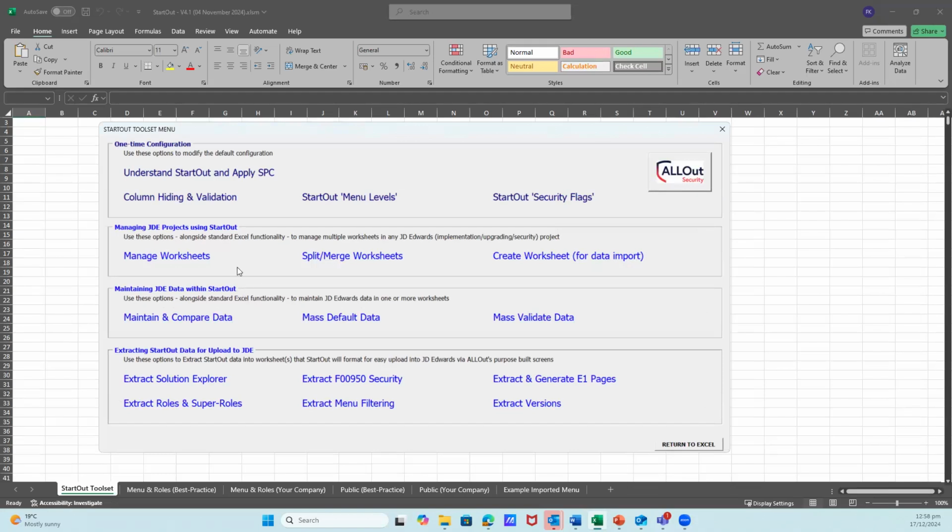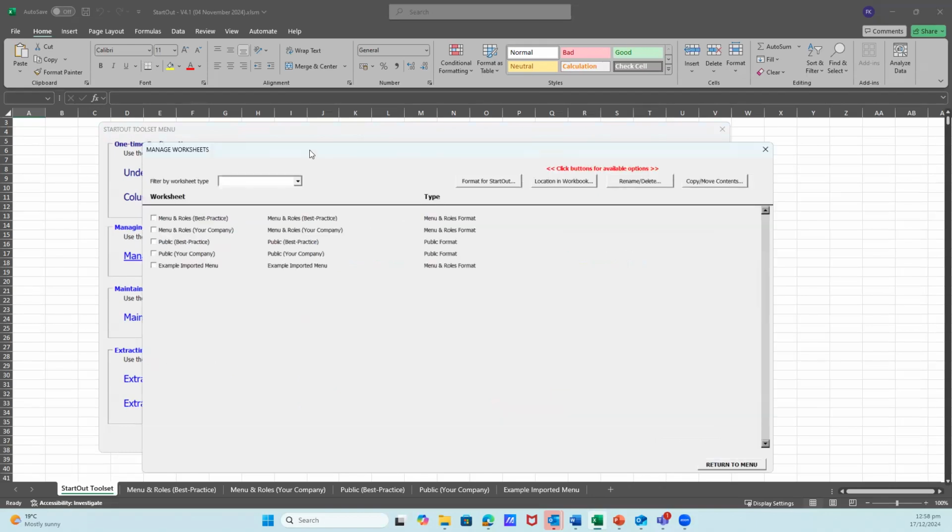So let's take a look at the project options available here. You've got the Manage Worksheet section. Here you'll be able to format worksheets to define your StartOut standards. You can reorder worksheets, rename worksheets, delete sheets, copy and move records from one worksheet to another. Example of all the types of worksheets you can be working with.